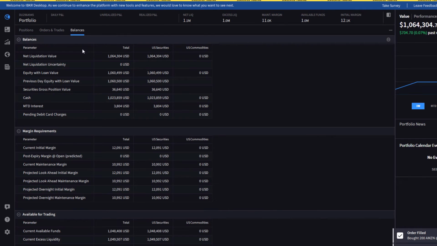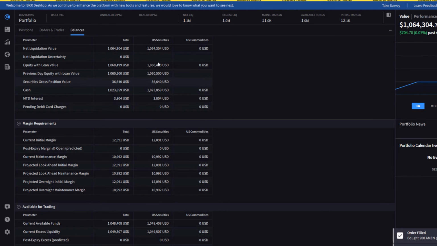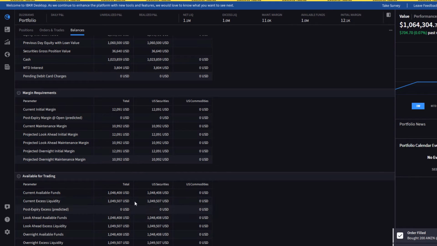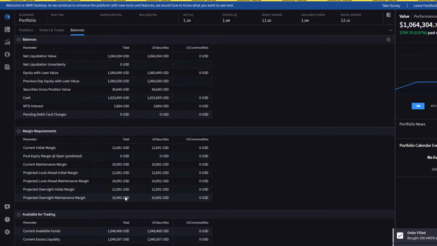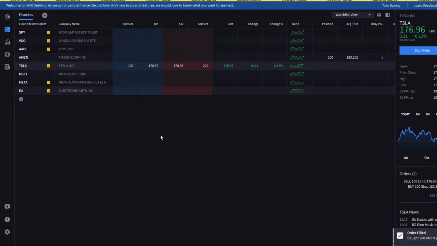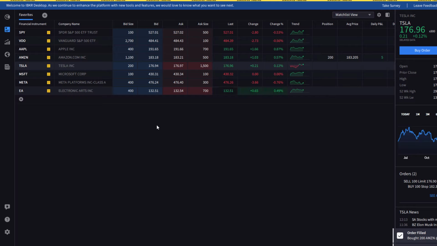Now if I come over to my balance, we can see some details here of how much margin we're using. Of our $1 million portfolio, we're using 12,000 in initial margin. We have a lot of buying power still available, as you can see right there. Now, let's come back over. We'll go back to our watch list, and let's place some option orders.